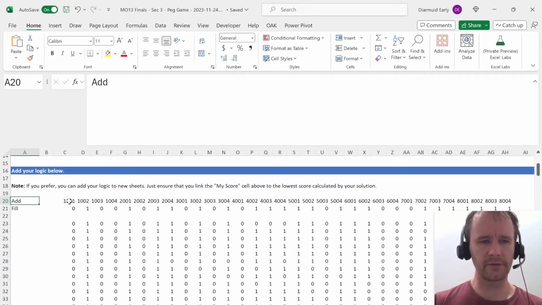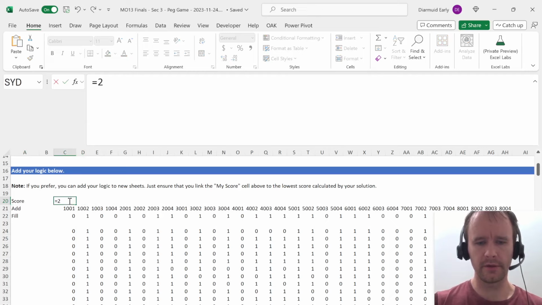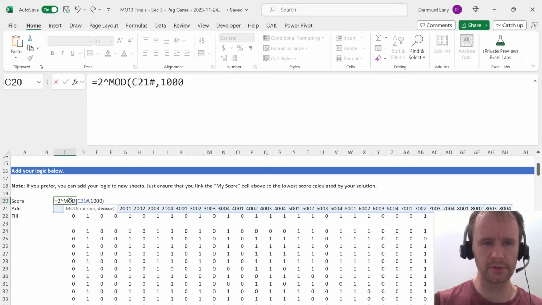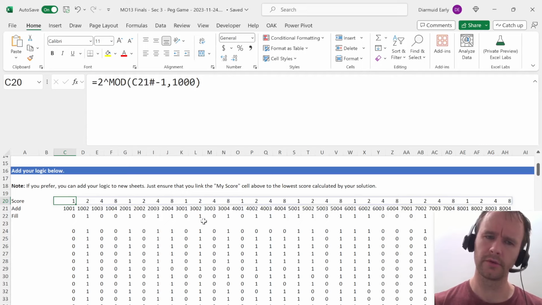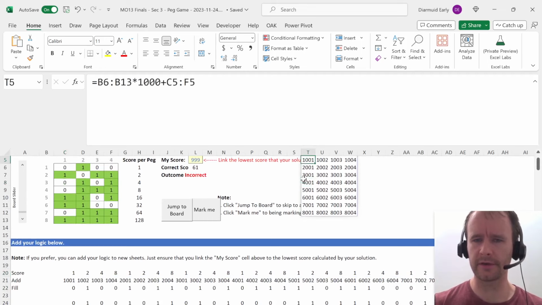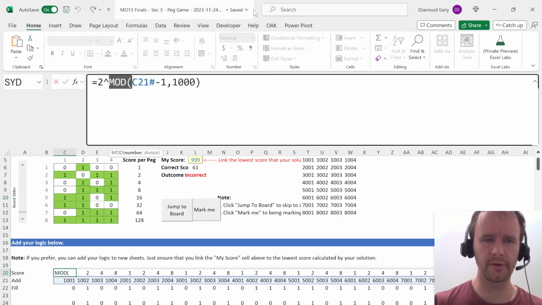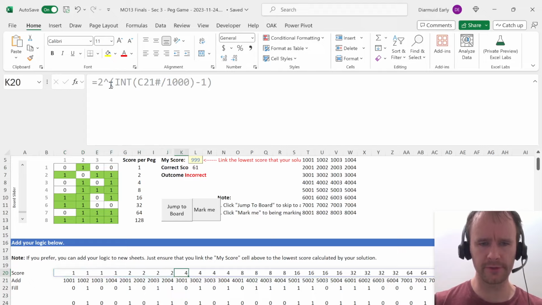Well, I guess we can even just do it here. Score can be 2 to the power of mod this by 1,000. And we want it minus 1. Because we want it to start with 1, not with 2. And that gives you 1, 2, 4, 8. Nope, wrong way around. Sorry. I've got the thousands going down. So that should be the non-mod part. So we'll just make it the int of that over 1,000 minus 1. And that gives you, yeah, that's more like 1 for the first row, 2 for the second row, 4, so on across until we get to 128 for the bottom row, which is right.